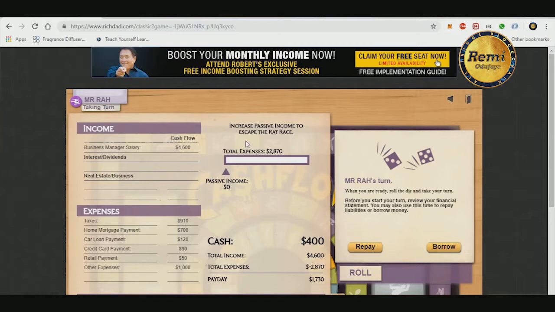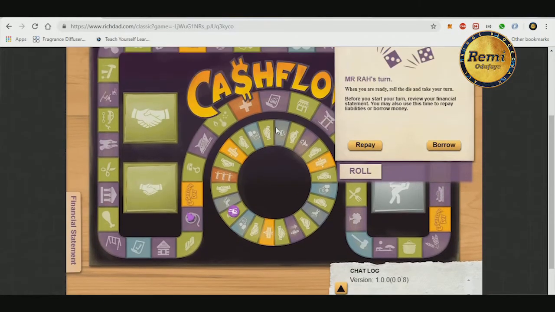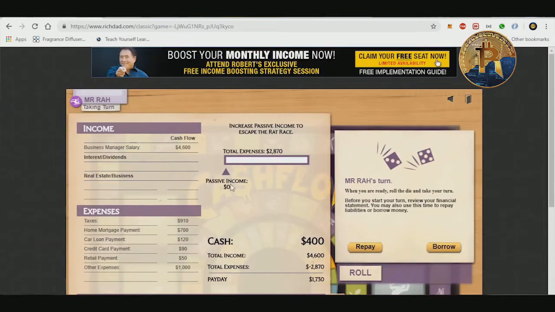So how do I get out of the rat race? Like I said, the first goal of the game is to get out of the rat race. This circle, all along we're going to be going round and round in circles, kind of like how we go to work, sleep, eat, go to work, sleep, eat. That's the rat race. So I'm going to keep on going around and around until my passive income exceeds my expenses.